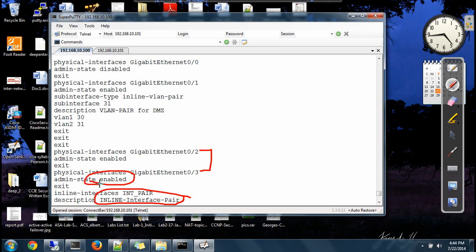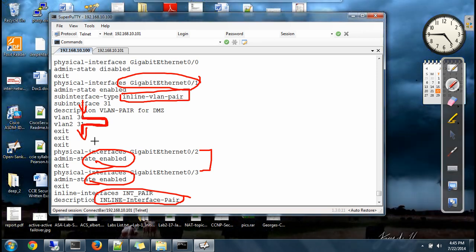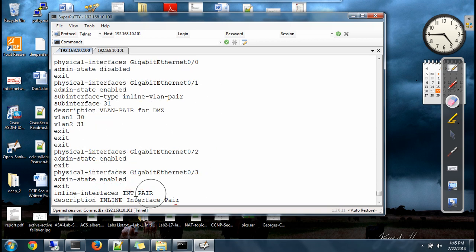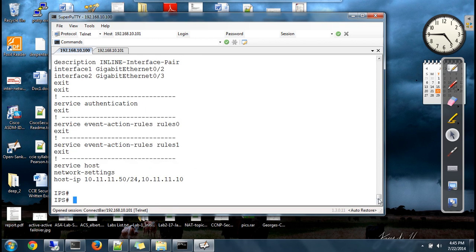See, for both, the admin state is enabled. This is the VLAN pair, wherein interface G0/1 is subdivided, connecting VLAN 30 with VLAN 31. So any traffic coming from 30 goes to 31, goes out. Any coming from 31 all the way comes and goes out to 30. Get this? It is the same as the interface pair, but here we use VLAN.